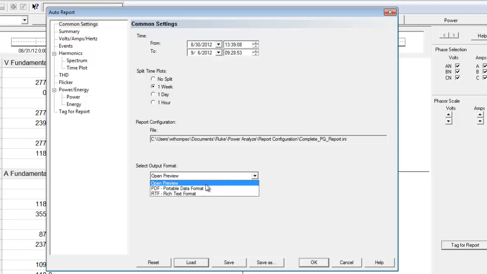I have a choice of a preview, which basically just brings it up on the screen so I can view the report, but I really can't do anything with it other than view it. I can output it as a PDF file, which is very common, or I can output it as a rich text format, which allows me to bring it into Microsoft Word or something compatible with RTF, and then I can continue manipulating and writing. Maybe I want to copy over some thermal image captures that I have. Anything related to the job that I'm doing, I can bring into this report in addition to it just being a generic power quality report.